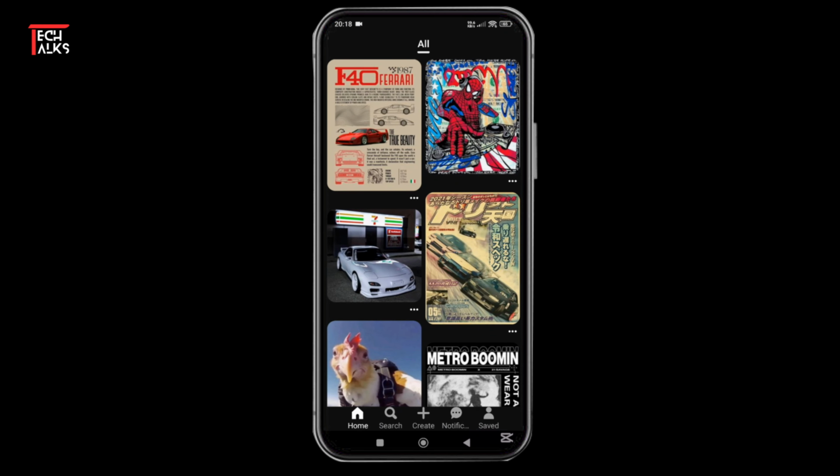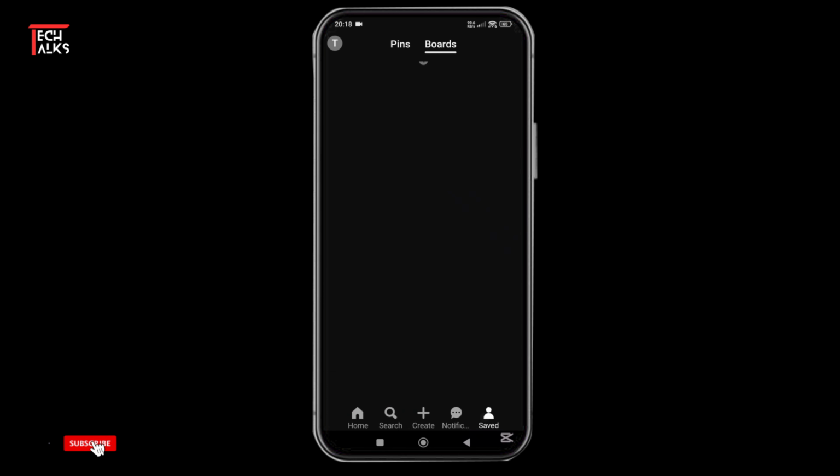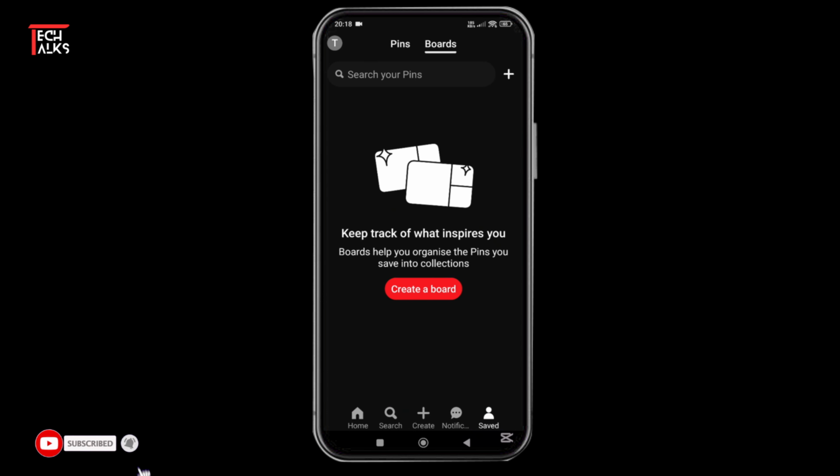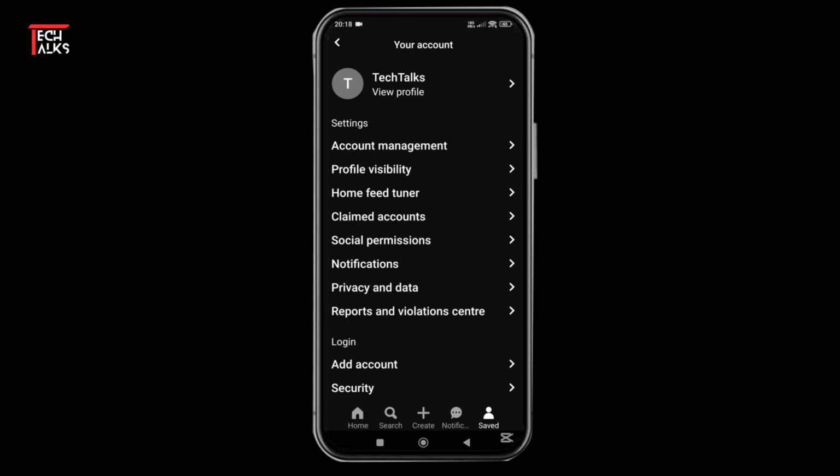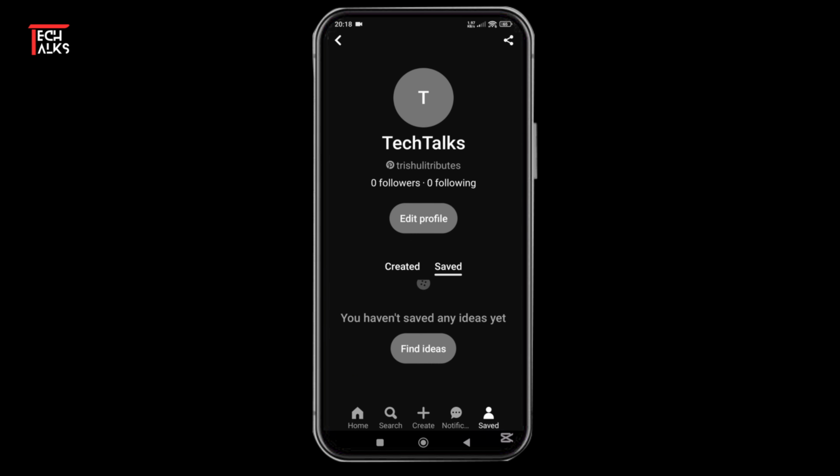To do this, on bottom of your screen you will find different options. So on bottom right hand side you will find this option saved, so tap on it. And then you will see this kind of page. So here on top left hand side of your screen you will find your profile icon, so tap on it. Now here on top of your screen you will find this option view profile, so tap on it.